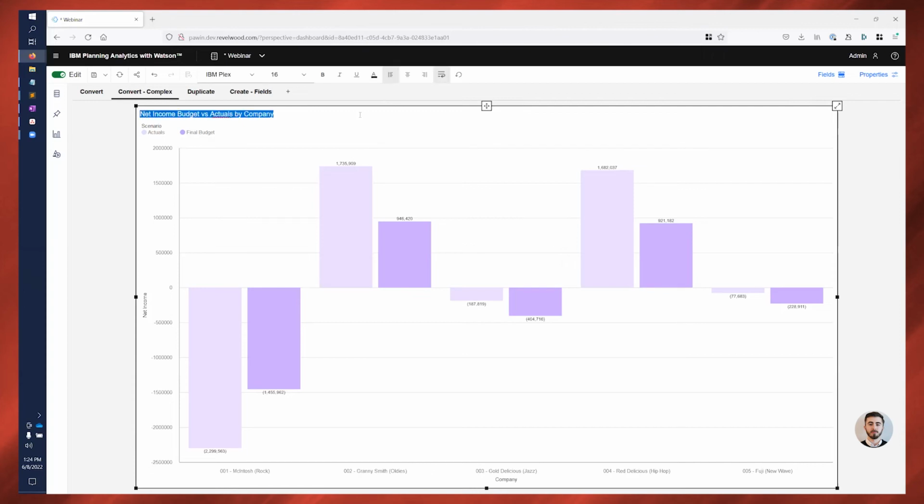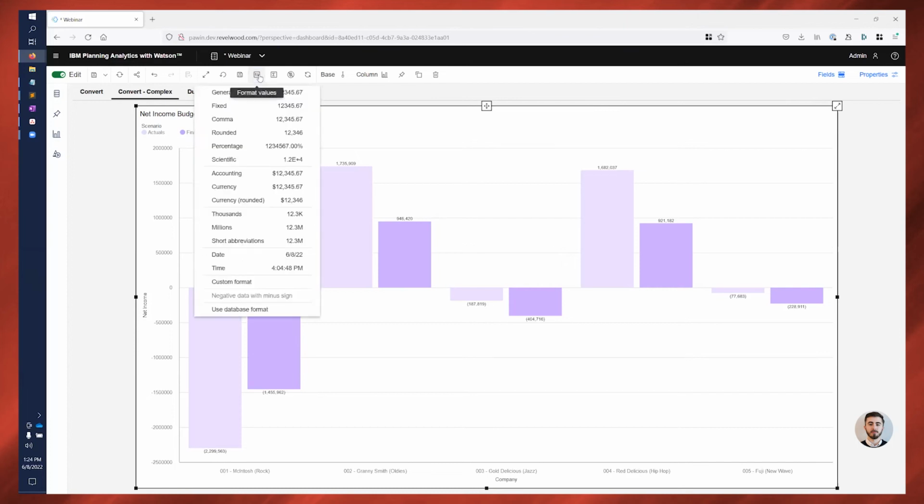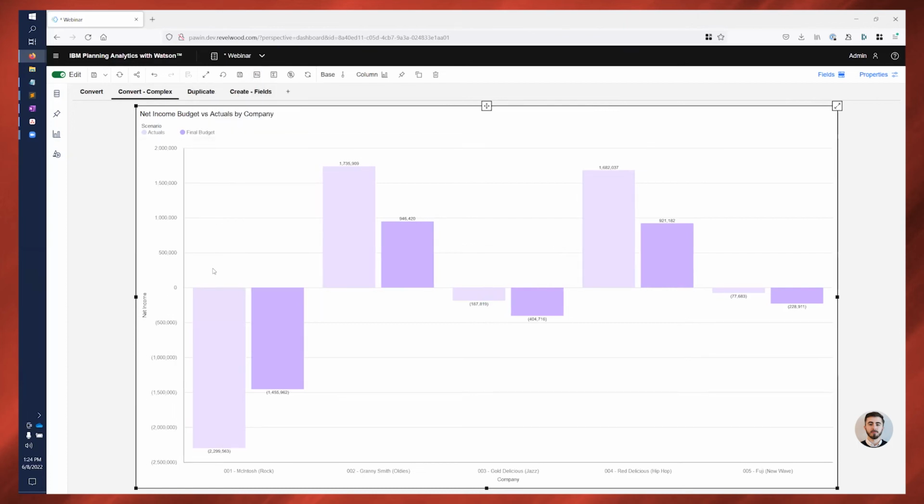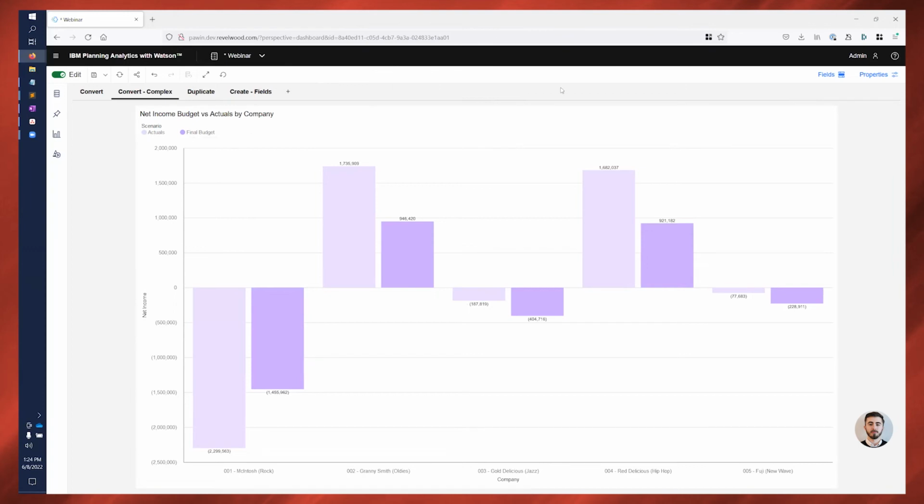So what I can do is, if I click on the chart, up here there's a format values button. Click on that, and let's just choose rounded. So now we also have this all synchronized up in terms of formatting. So that's nice as well. So again, we went from something pretty basic to a bit more refined pretty quickly, pretty easily.